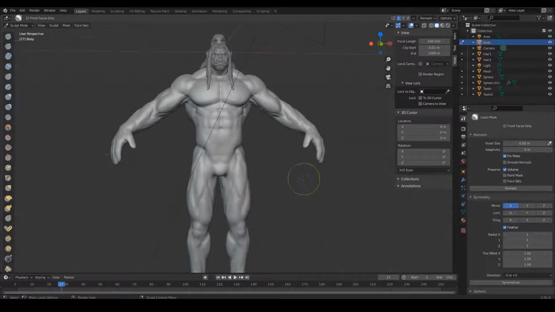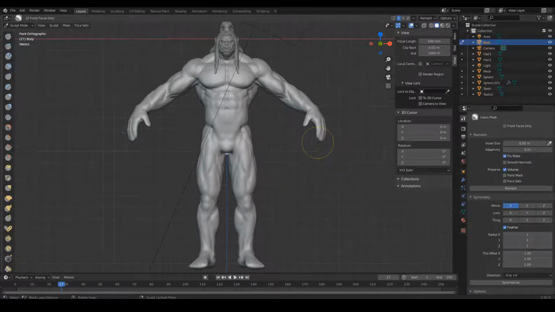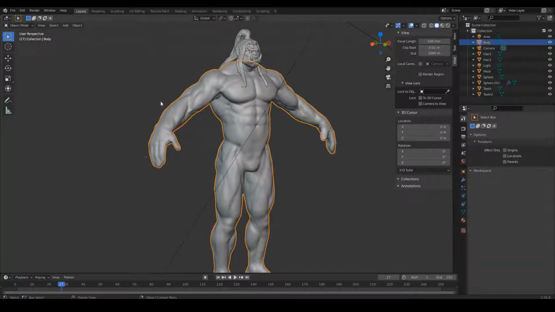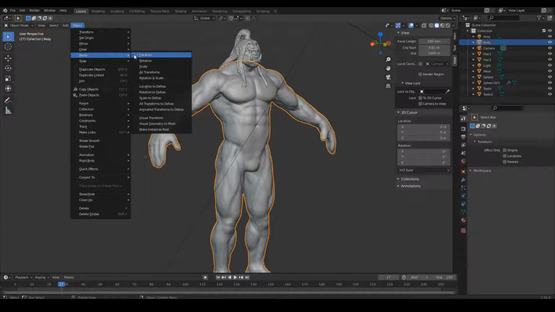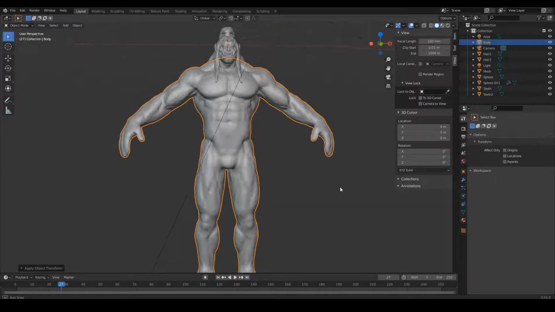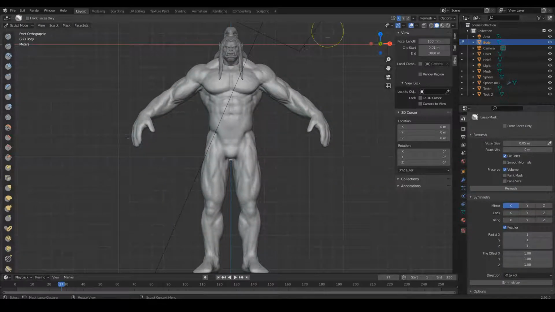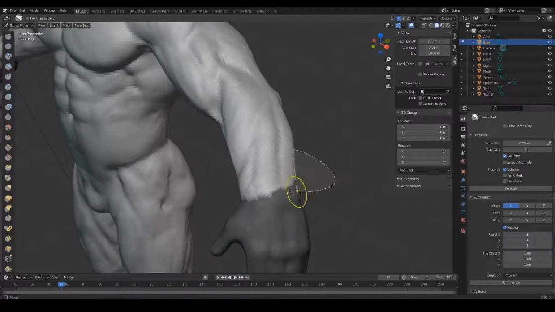Control Z to undo. We need to go back to object mode. Let's go back to object mode and let's go to object, apply all transformations, and this should fix the issue. Let's go back to sculpt mode and go back to masking the hand area, part of the mesh that we are going to separate.